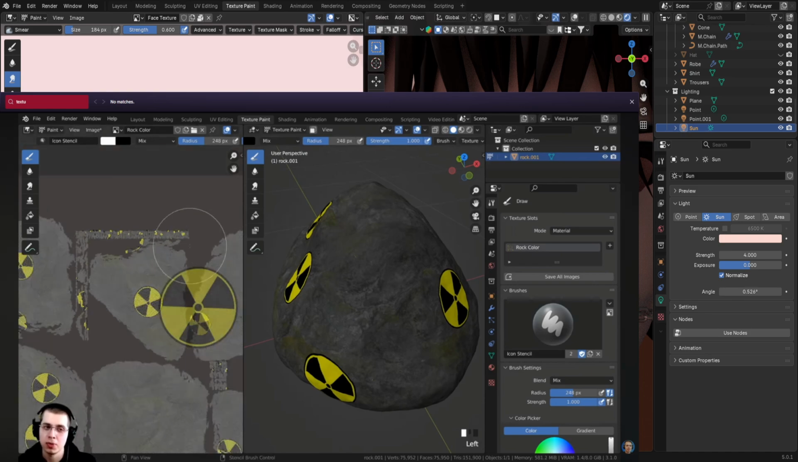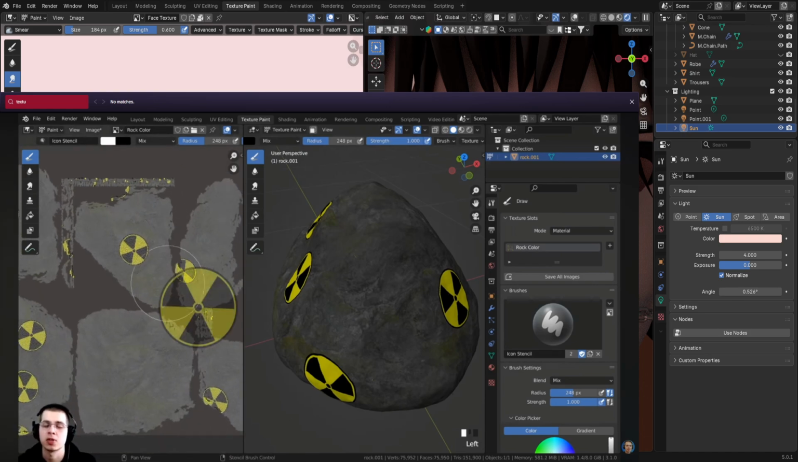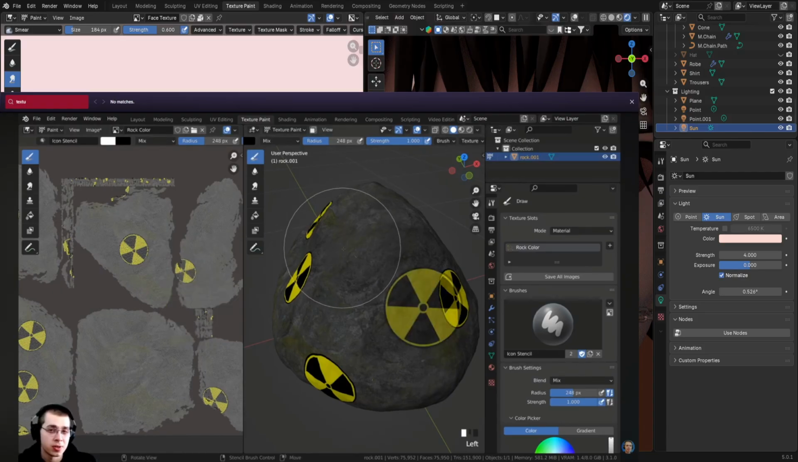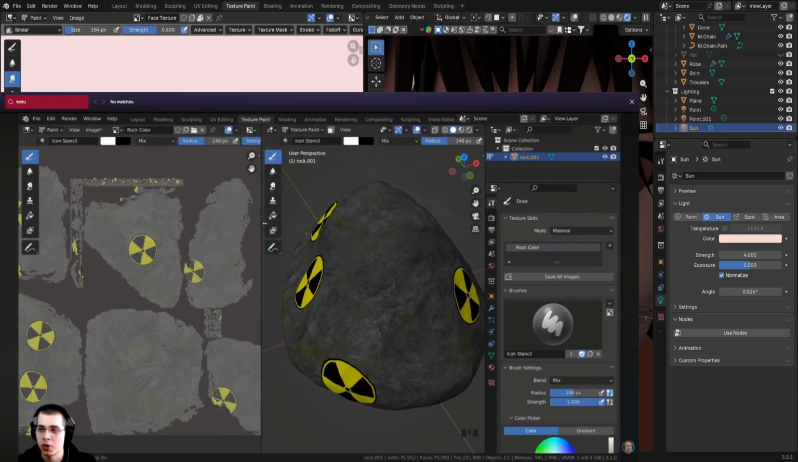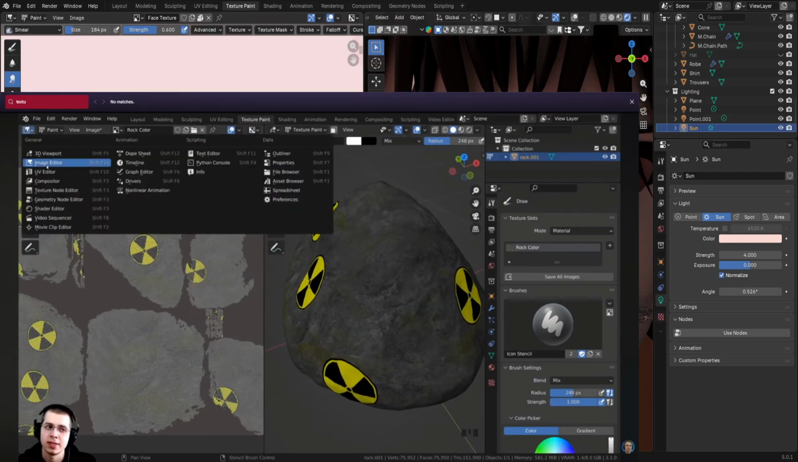Now there is one more really important thing. Before you close Blender, you need to make sure that you save the actual image, because if you don't save the image, then Blender's not going to store it, and so you're going to lose that data, and you would need to retexture paint it. So before you close Blender, make sure you save the image. So to save the image, you can just go to the image editor right over here.